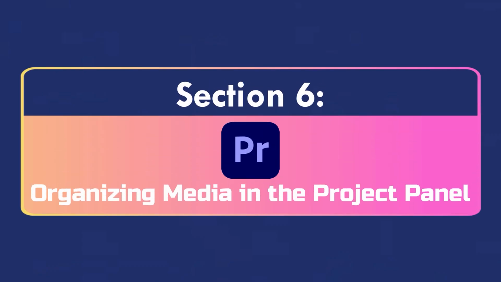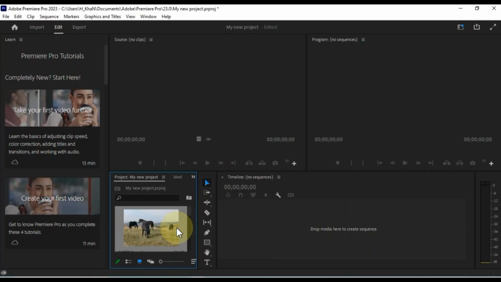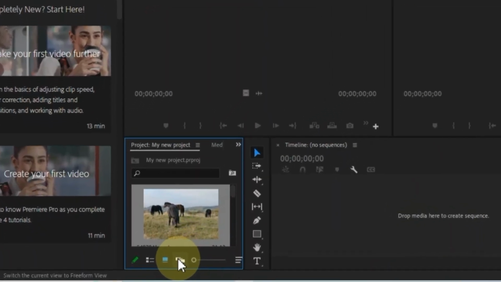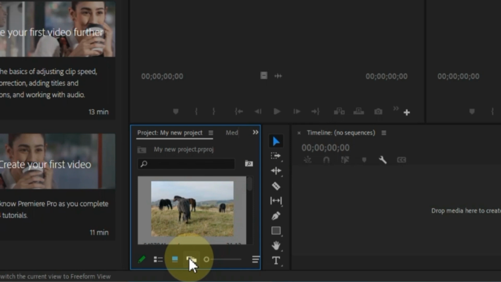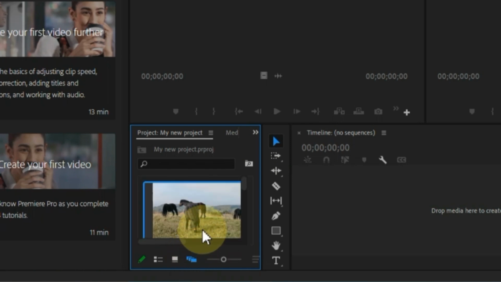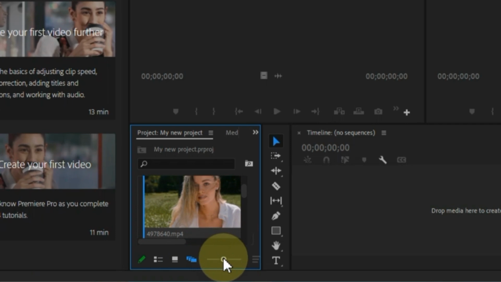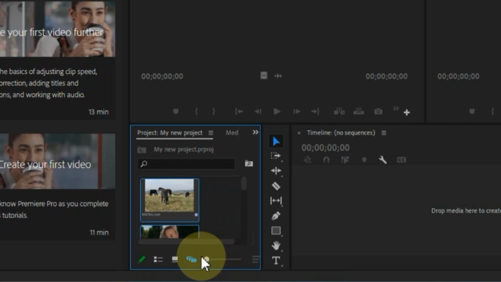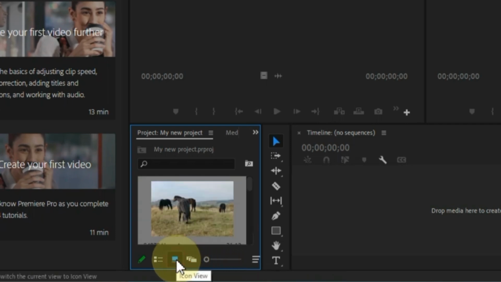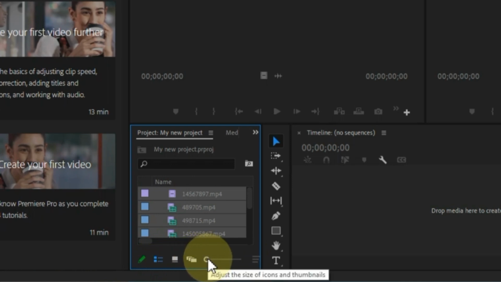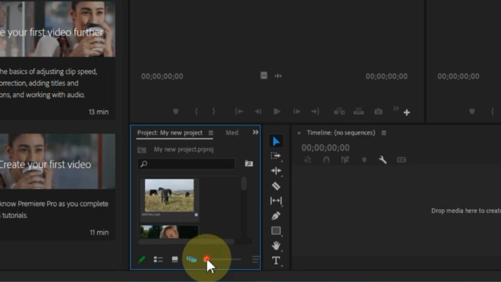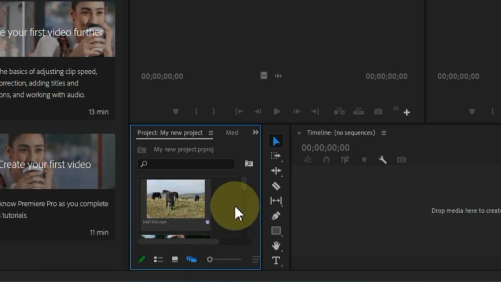Organizing media in the project panel. In the project panel, you will see various small icons. Each of these icons has a separate and different function. Freeform View. The Freeform View allows you to visually organize your assets and create storyboards with your media. Icon View. The Icon View displays a thumbnail of each asset in the project panel. List View. The List View displays detailed information about each asset in the project panel. Adjust the size of icons and thumbnails. You can adjust the size of the icons and thumbnails in the project panel to make them easier to see.